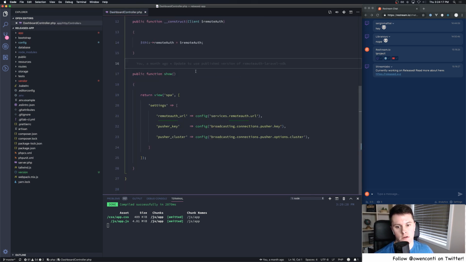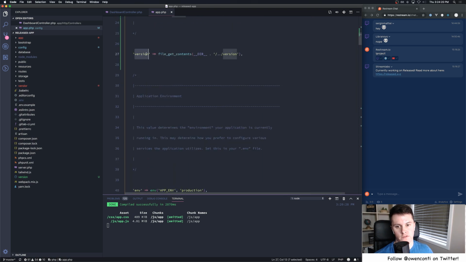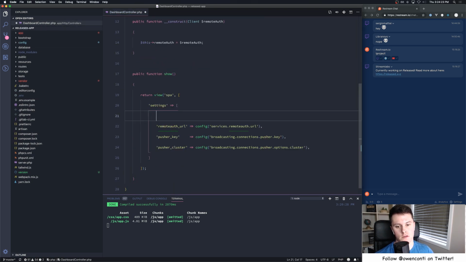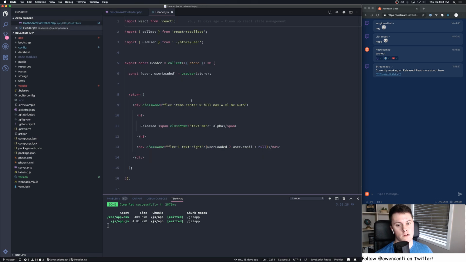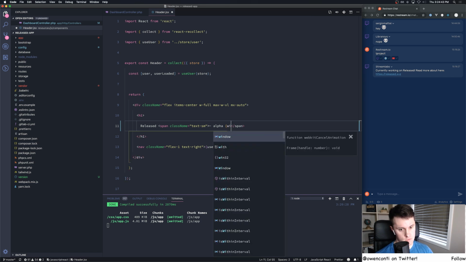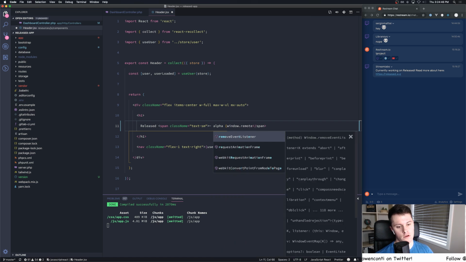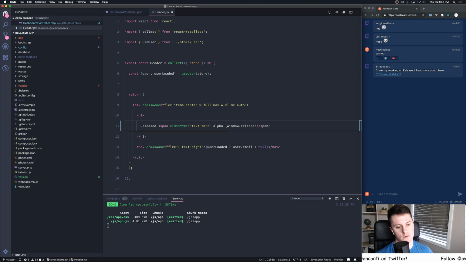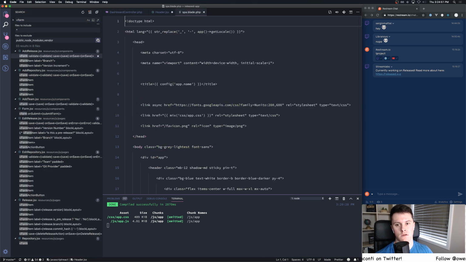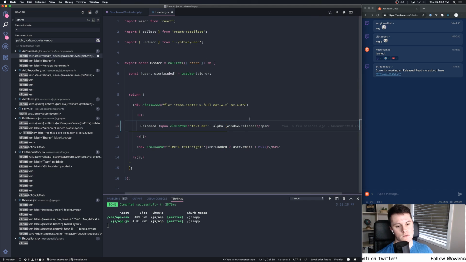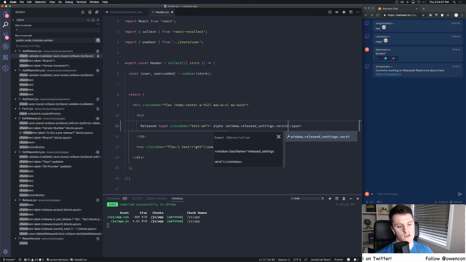Okay. So version's there, that gets set as version under app. So now from this controller, we can do version is config app version. And then on the front end in the header, I could just put the whole thing, but I'll just do for now window.remote auth or release. What did I call it? Release settings? Release settings. Version.